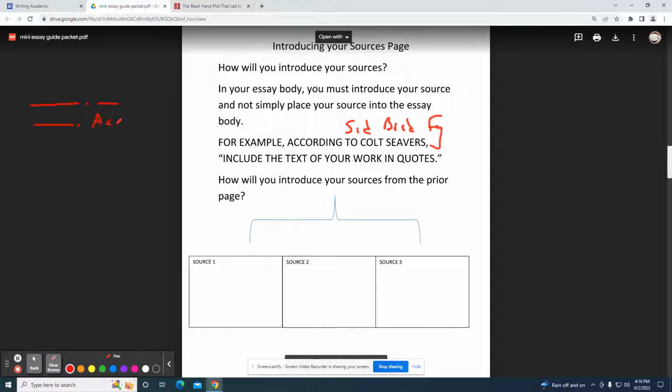So you're going to do your introduction, and then you go comma, and then you're going to put in quotes the section of the reading that you are going to use in your essay body paragraph. So since you have three sources, you need to figure out a way to introduce this. So I've used "according to."